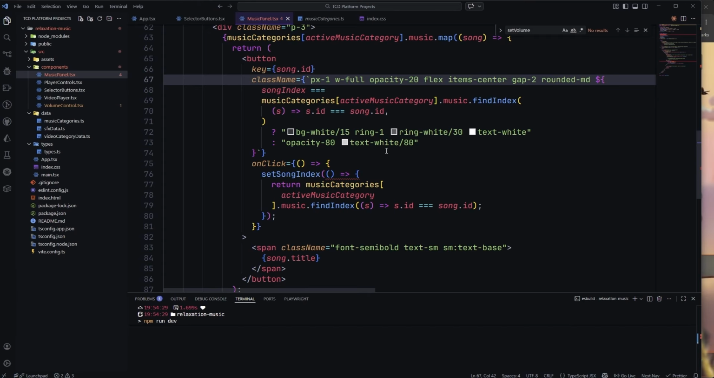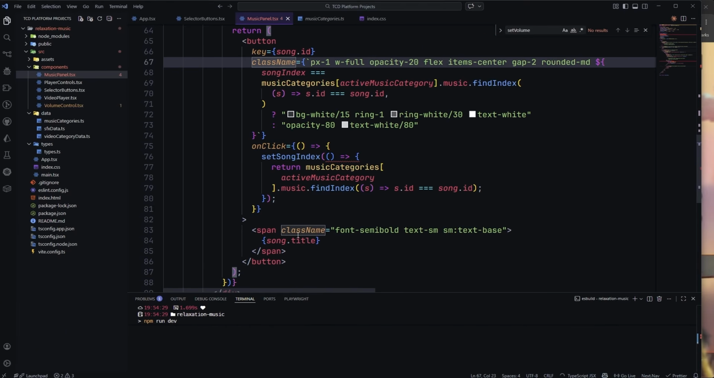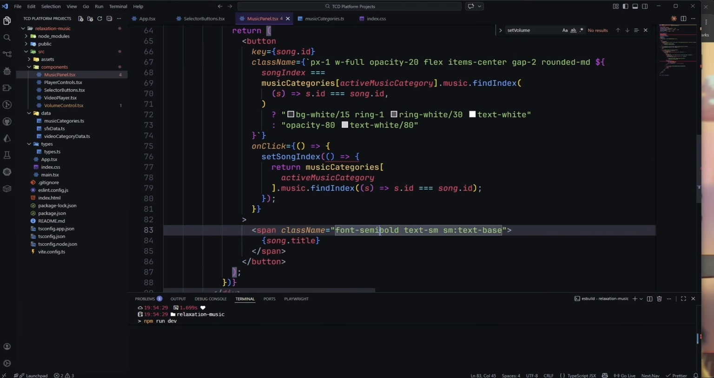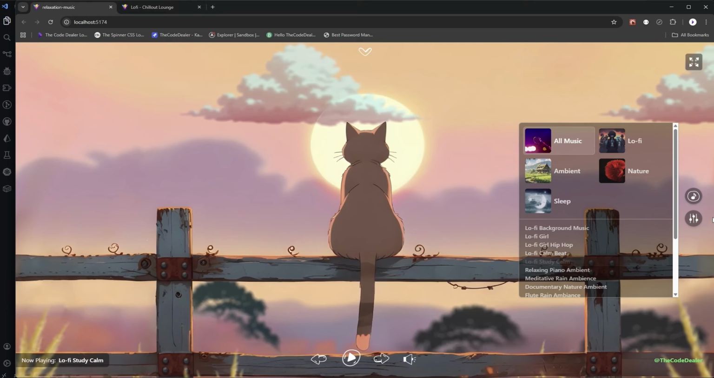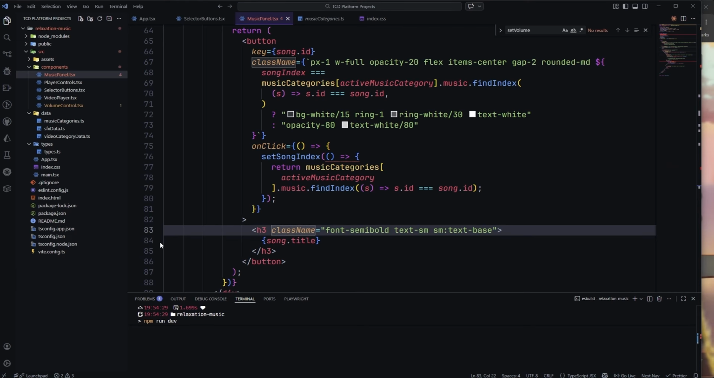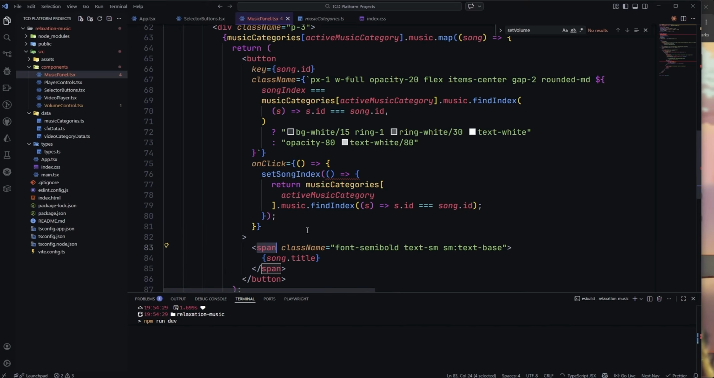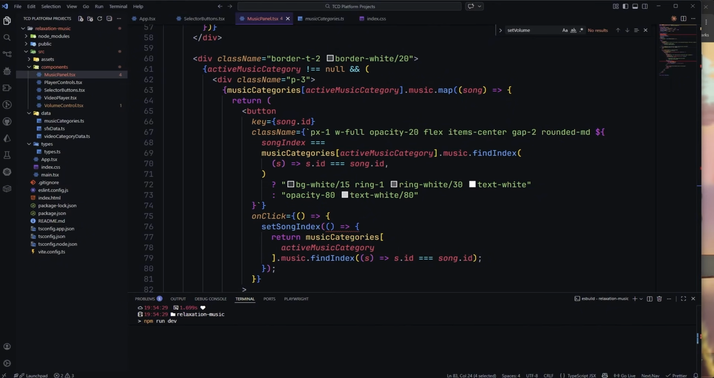All right. Font semi-bold, text SM. Let's see if we do H3. All right. For the top, P3.